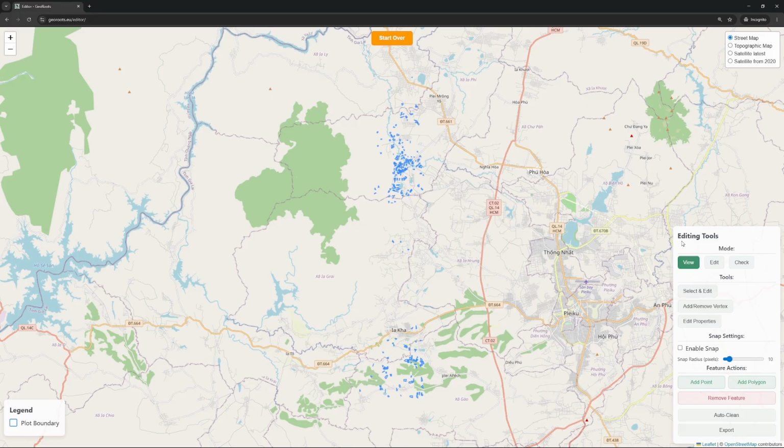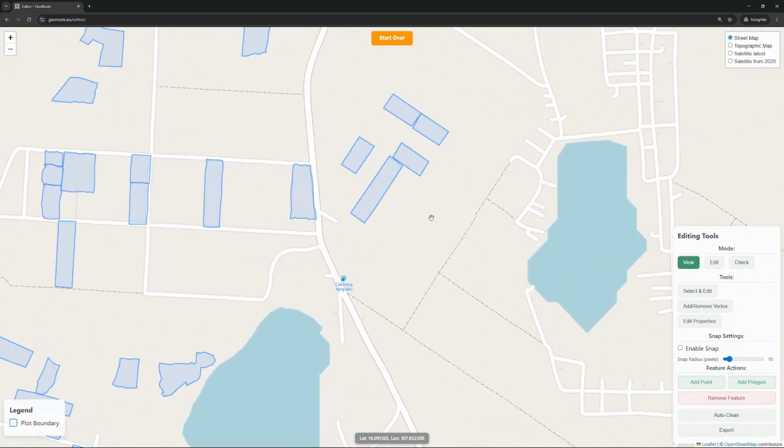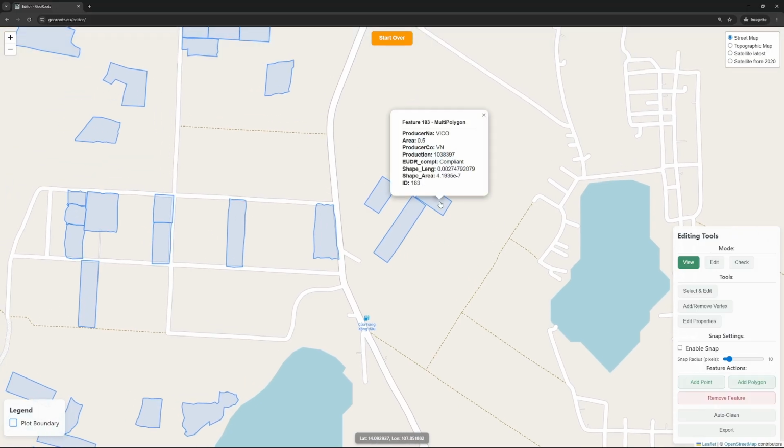The editor has 3 working modes: View, Edit, and Check. In View mode, you safely inspect your data, pan, zoom, and click features to review information without changing geometry by mistake.